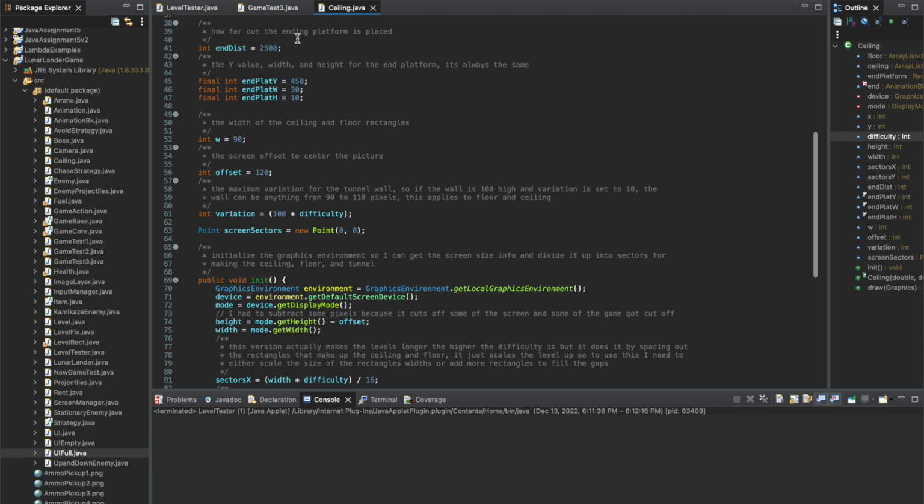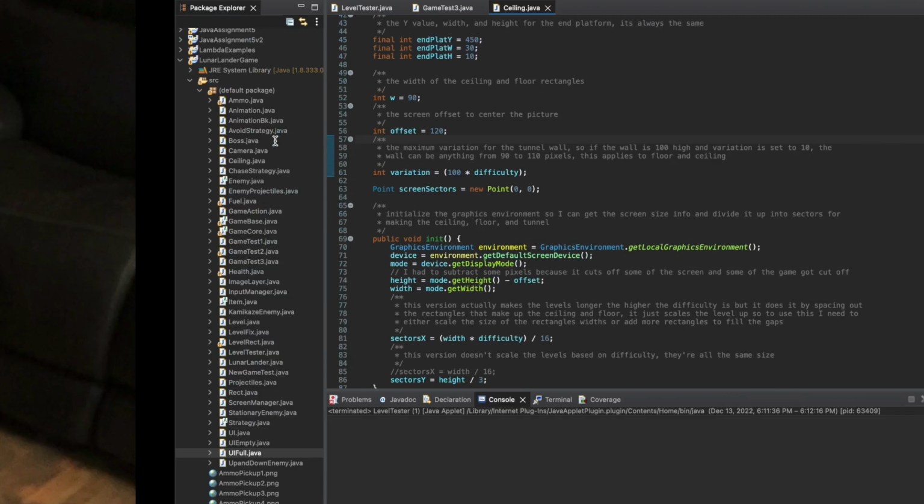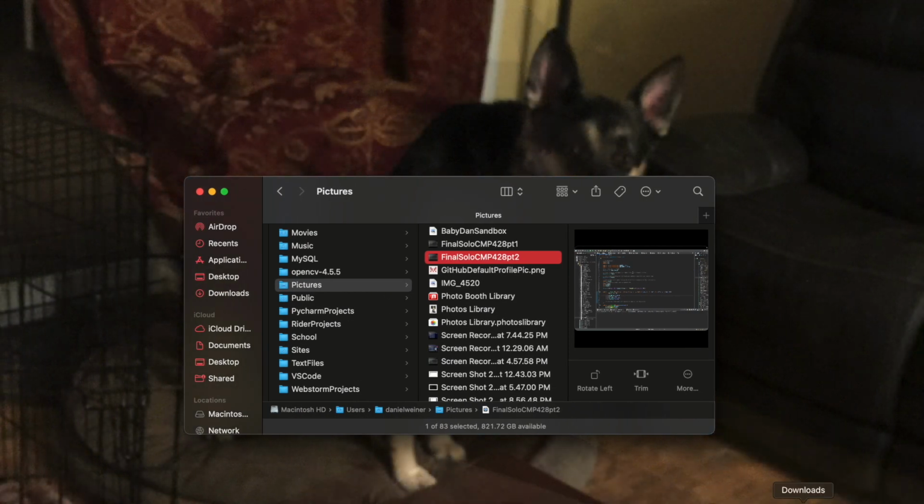End dist is the end platform, how far out the end platform is. And this is the rest of the end platform information, the height and the width and the Y value of it. But the end dist is actually scaled with difficulty. The width of the rectangles on the floor and the ceiling is scaled based on the difficulty because the rectangles on the floor and the ceiling actually space out, and the level gets longer based on that. So you actually have to scale this based on the level. The offset, because with a Mac, when you use an applet, this has to be taken into account, and this is about 120 pixels.